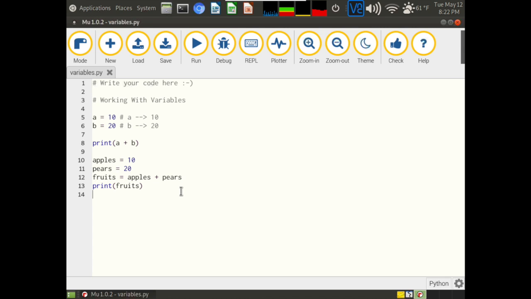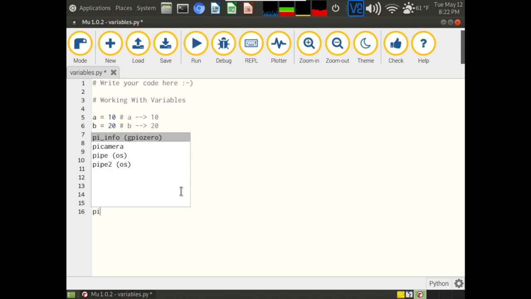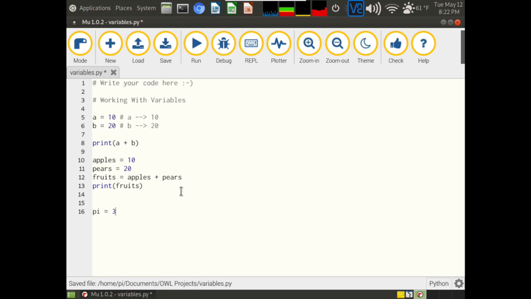All right. Do a little bit more examples here. We can also save decimal numbers. We don't have to save just whole numbers. So we can save a number like pi, 3.14159 inside of Python.